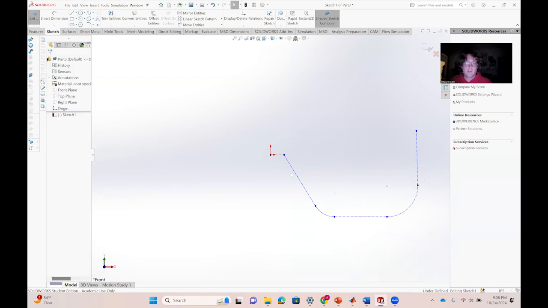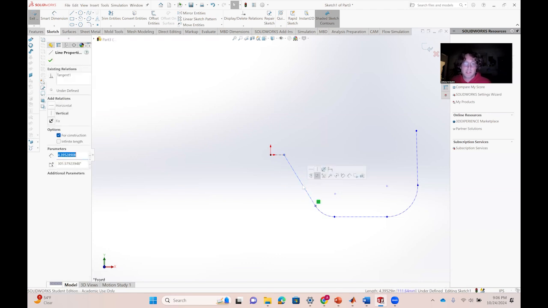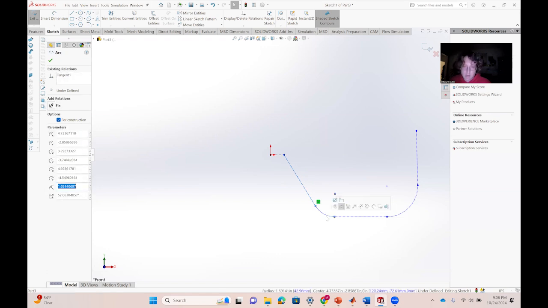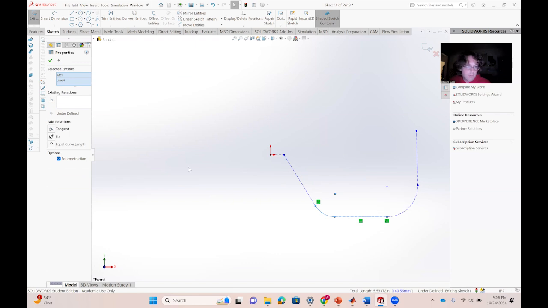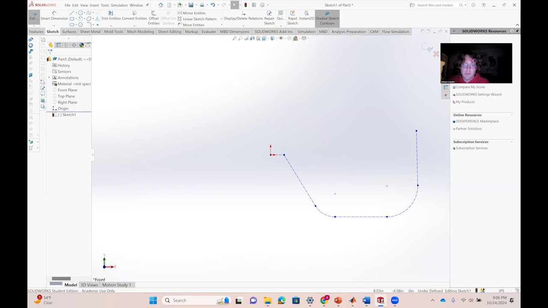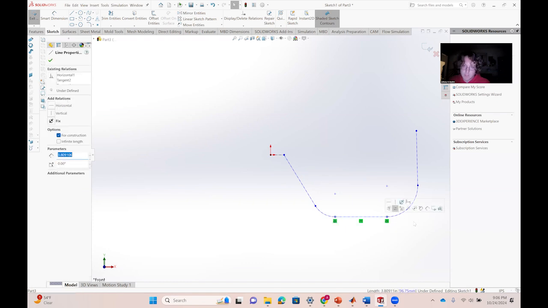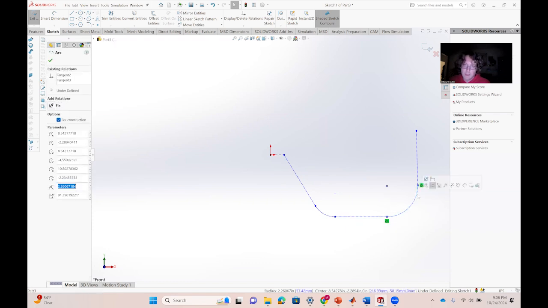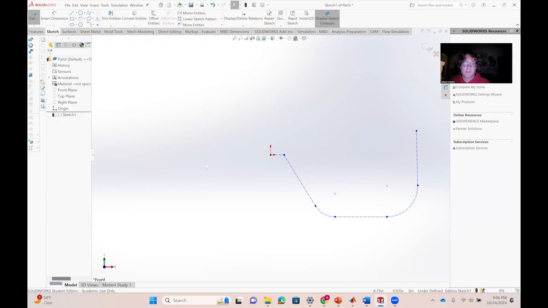So now we're going to make some relations. Okay. So we're going to make sure that this one and that one are tangent, which they are. We're going to shift click the arc and that horizontal line. We're also going to make sure that that is tangent. Okay. It wasn't. We're also going to, yep, that's tangent as well. And so is that. Okay, that's looking pretty good.